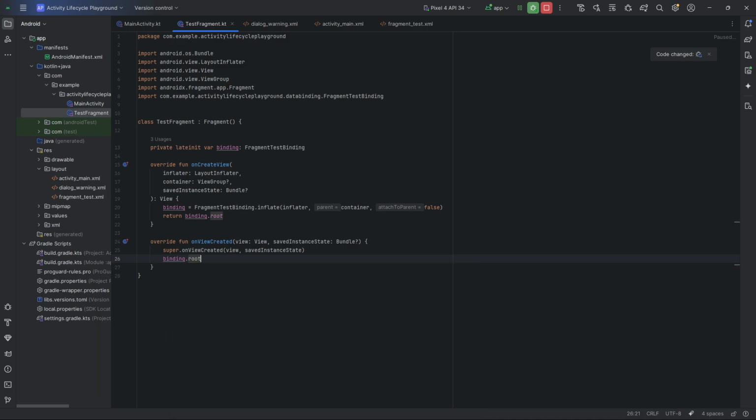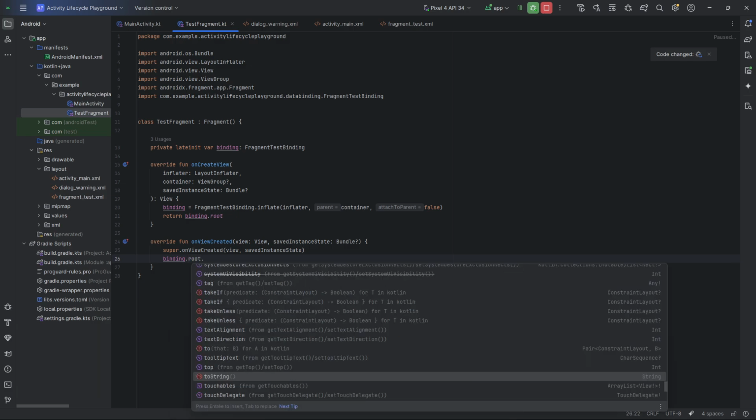So text view fragment text.text equals, and we'll just say we have made it into our new fragment. This is the onViewCreated code.